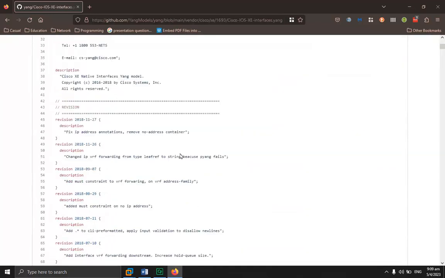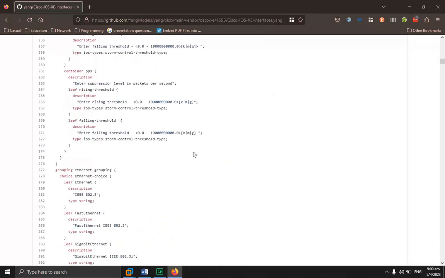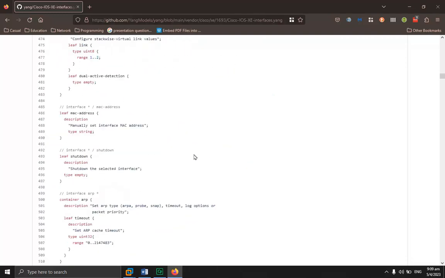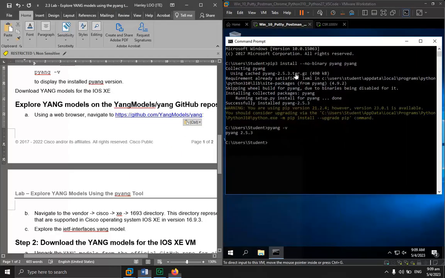If I open it, this is how the Yang model looks like, which is not human readable and it's very hard to get the URL. That's the reason why we make use of the PYang tool to help us look at the Yang model.